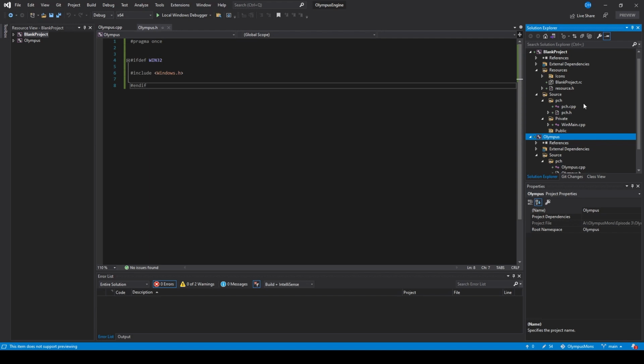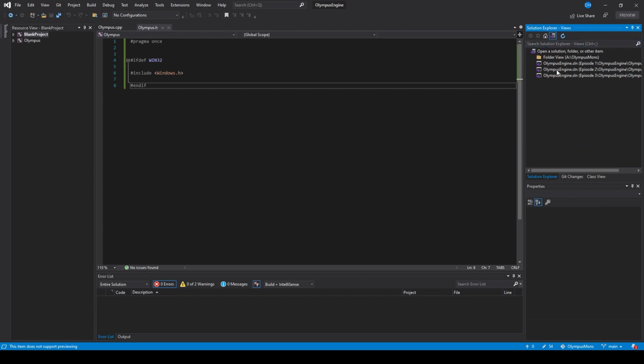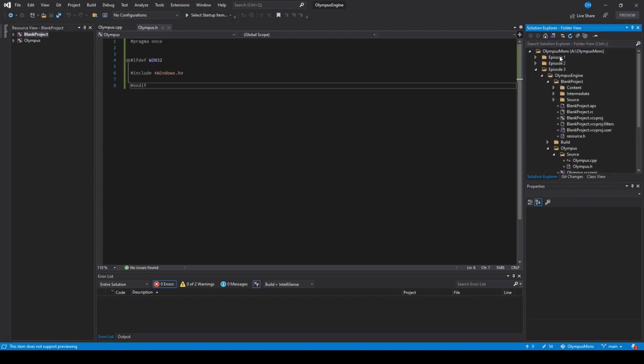Let's start by going in and creating a new file for us to use for this process. Let's go to Switch Views and go down to our folder view. Let's go to our Episode 3 folder and blank project.